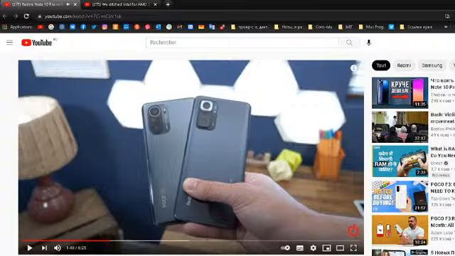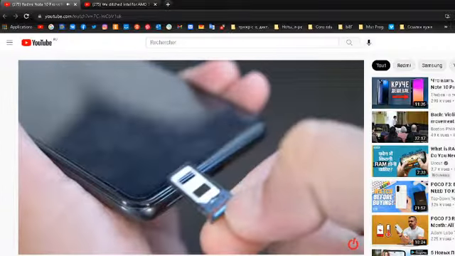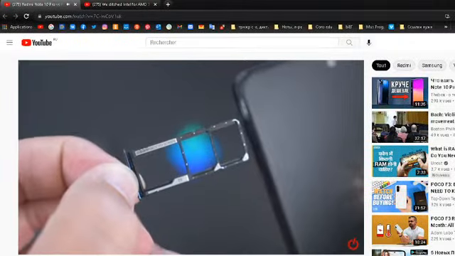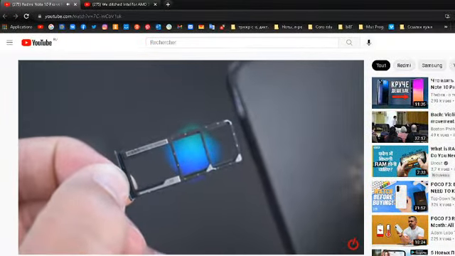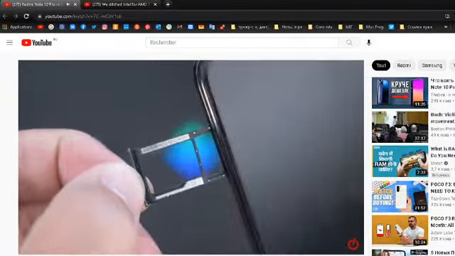The F3 has the tray built into the bottom edge, while the Redmi has it in the top of the left edge. But more crucially, it also features a slot for a micro SD card, so you can expand the storage, as well as being dual SIM compatible.